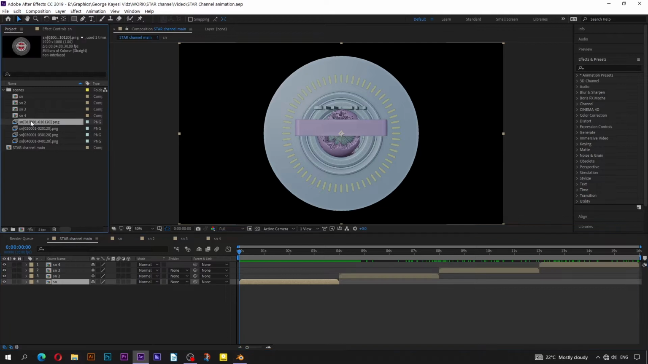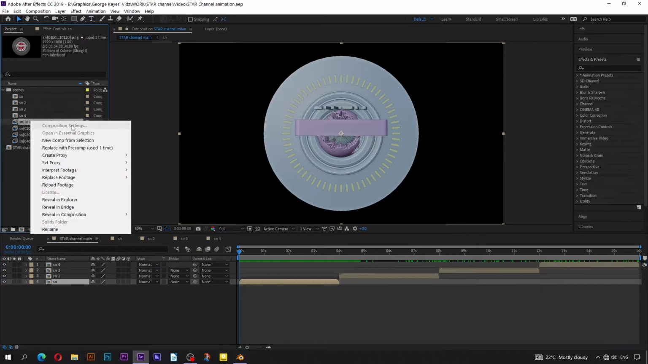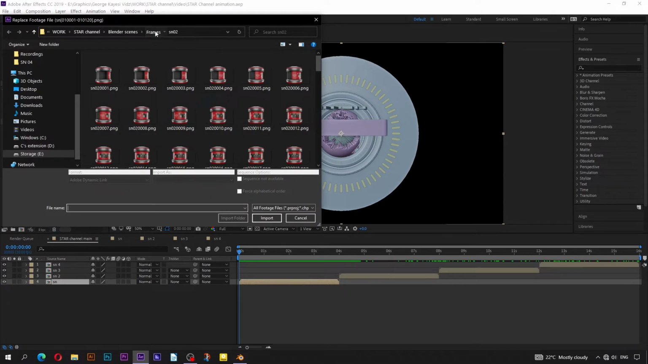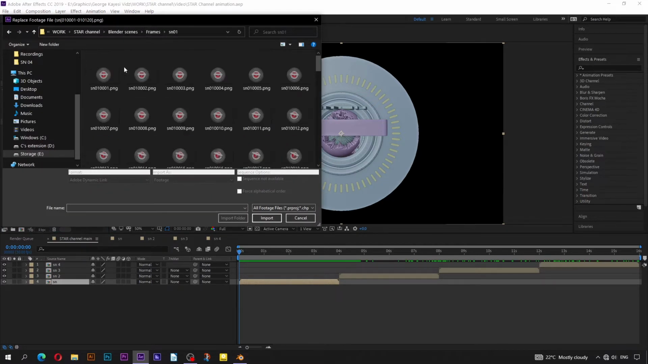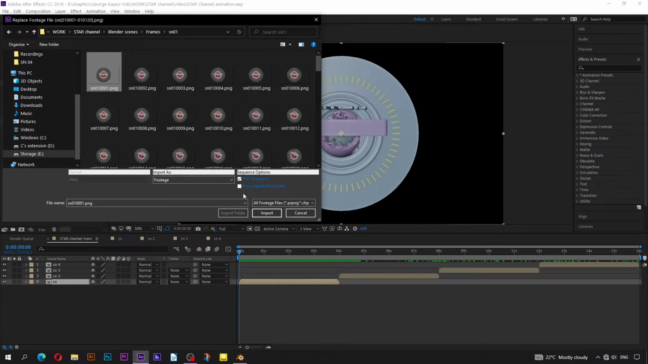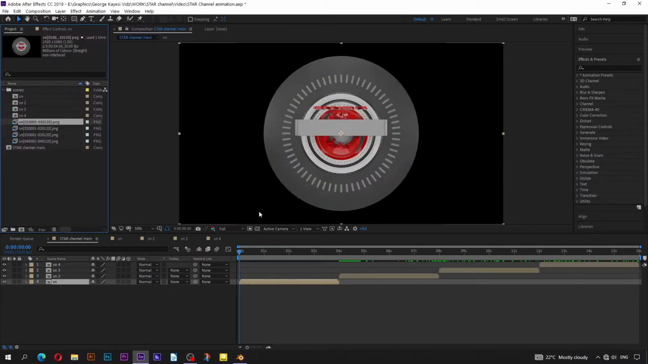Go to Project Panel, select Scene 01, right-click, Replace Footage, File. Navigate to Scene 01 Sequence folder. Click on the first image, then import the PNG sequence. You can now see that it is updated correctly.